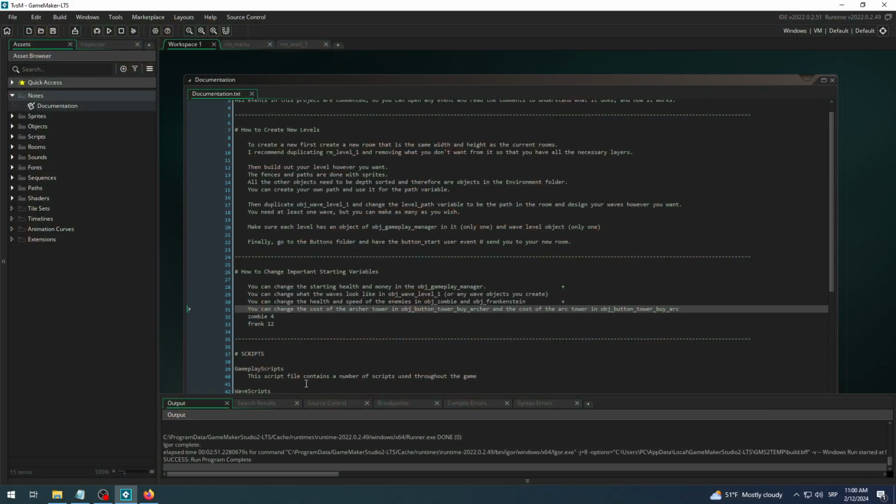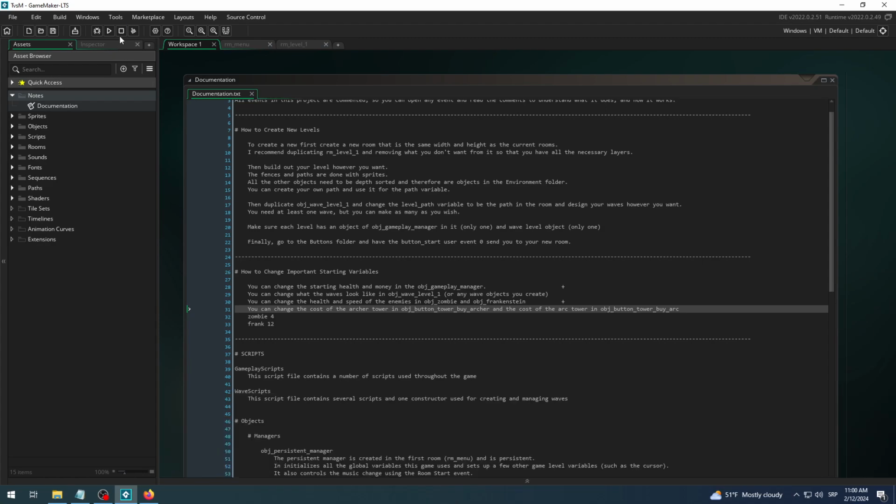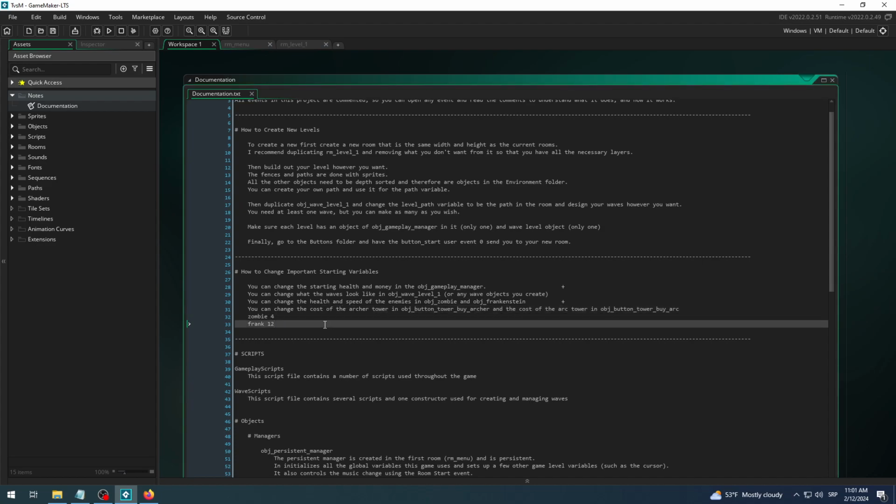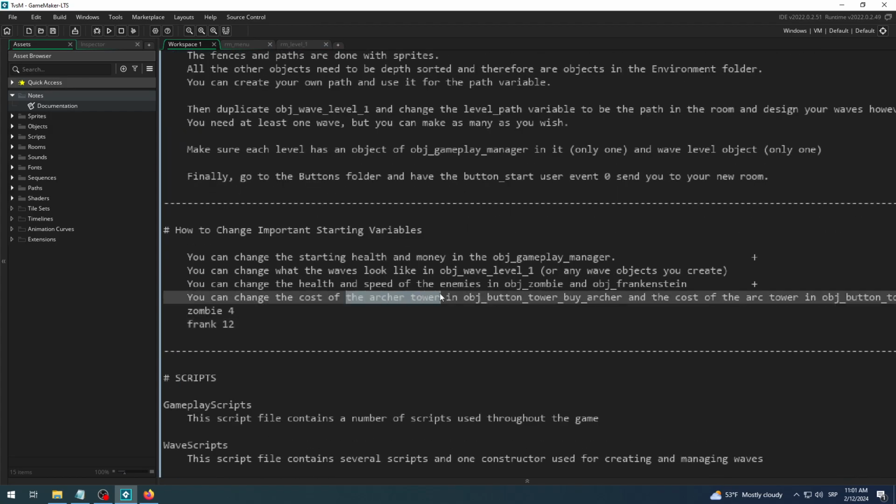So I want to change that. I want to lower the price of my towers, at least for the first one. Again, that idea can be driven by a game designer or yourself if you are creating the game design on your own. So let's try to find this. We want to change the cost of the towers. Okay, you can change the cost of the tower. That's what we are looking for. And where to find it? You can find it in OBJ button tower by archer.